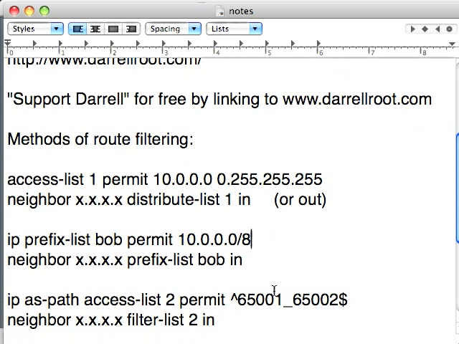Another way you can filter your routes is by an autonomous system path list. In this syntax, the caret means it matches at the beginning of the autonomous system path attribute, which again is a mandatory attribute, and it matches an autonomous system path which starts with autonomous system 65,001, and then it has white space going to 65,002, and that's the end. So this autonomous system path list will apply to all routes which have exactly two autonomous systems in the path. The first is 65,001 and the second is 65,002. So in other words, your autonomous system attaches to autonomous system 65,001, which attaches to autonomous system 65,002, which is where the route originated. That's the dollar sign. Then it would match, and in this case we're going to permit routes that match that.